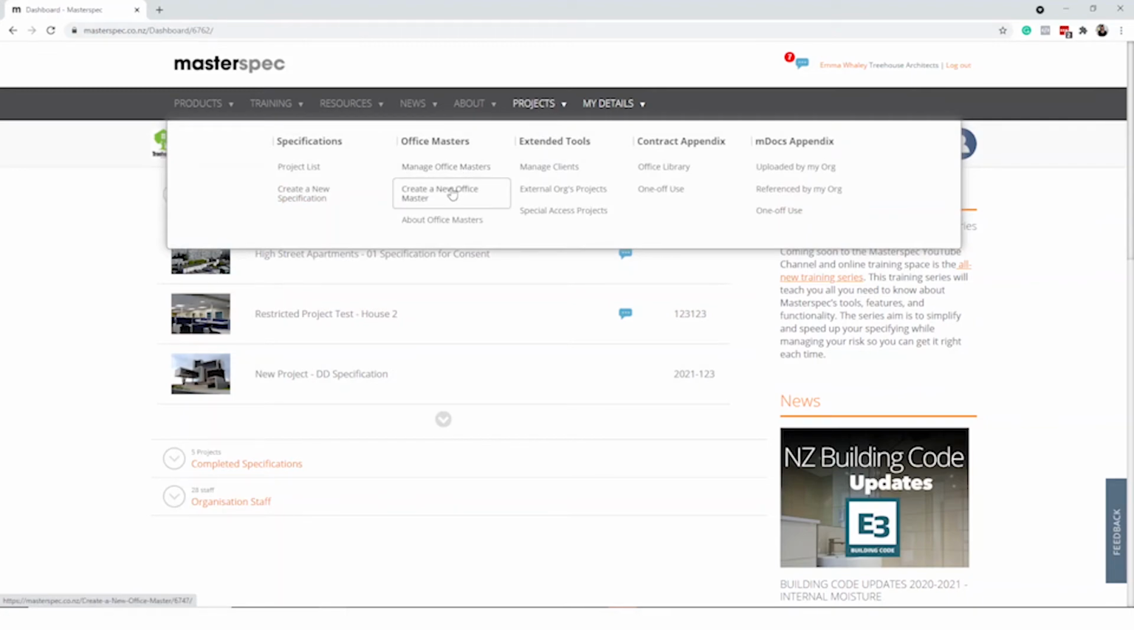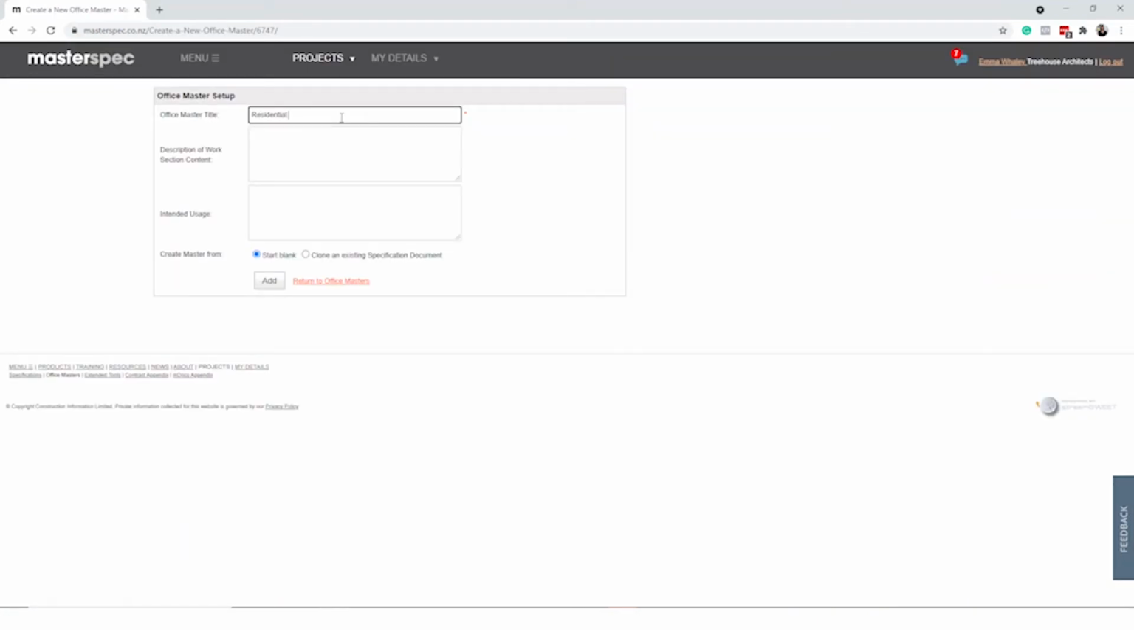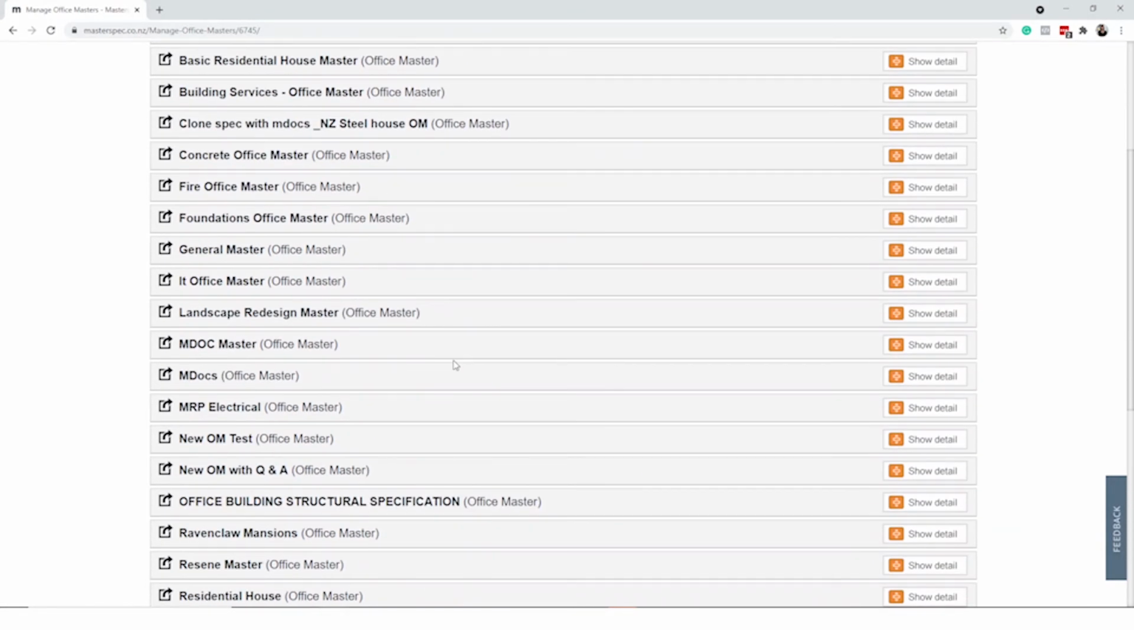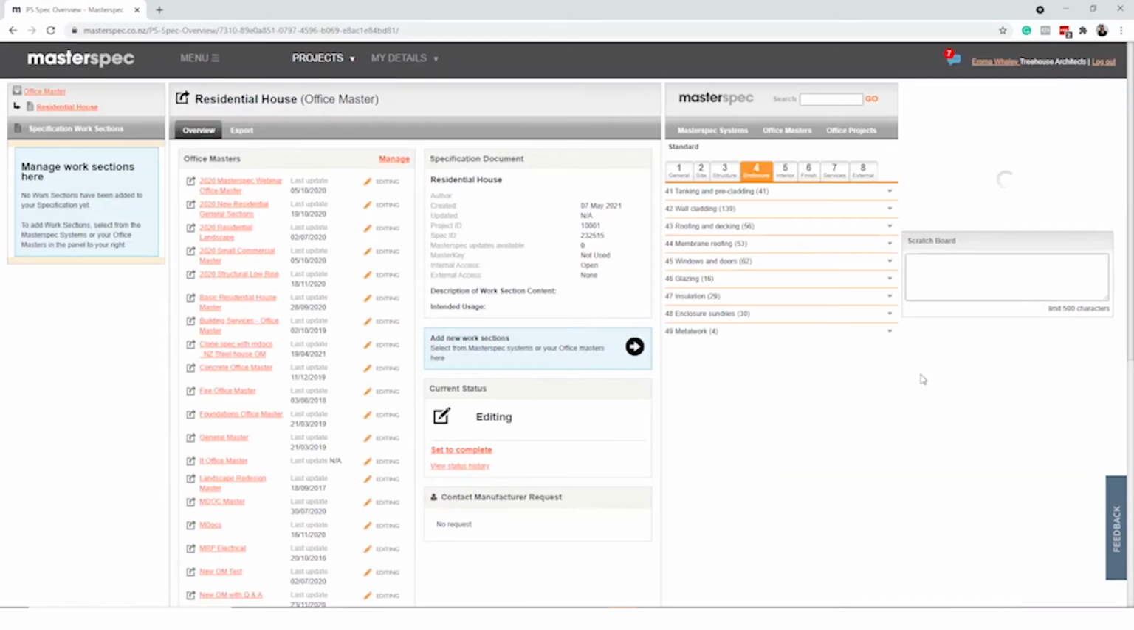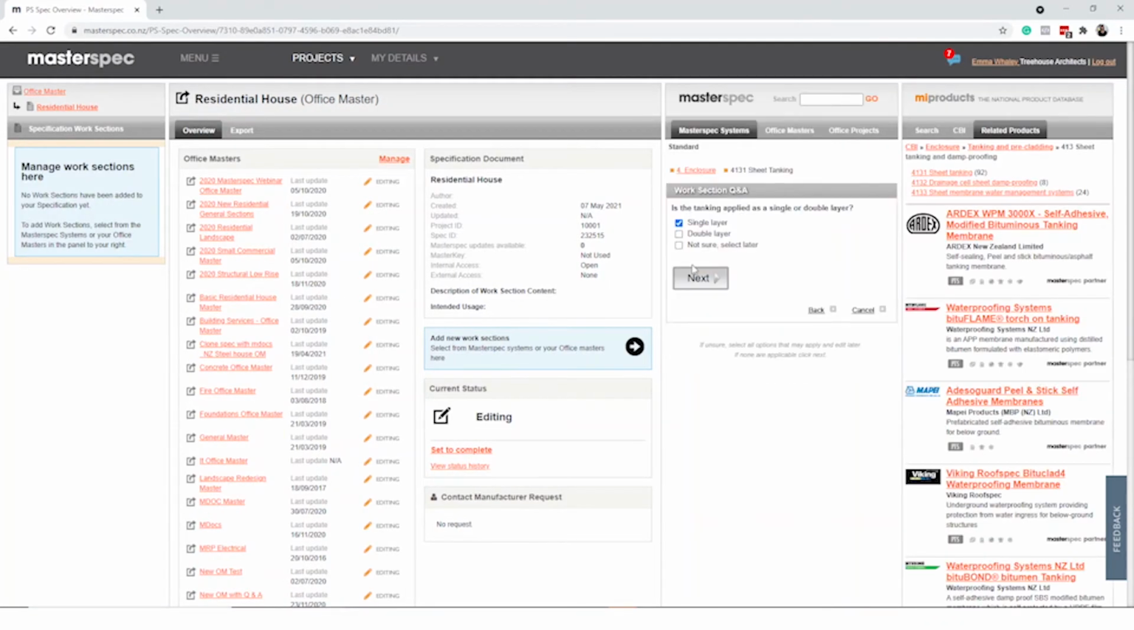When creating a new Office Master, you will start blank or clone from an existing specification document. Enter in the title, description, and intended usage, and then select Add. Simply select single or multiple work sections and your Office Master will save automatically as you work.